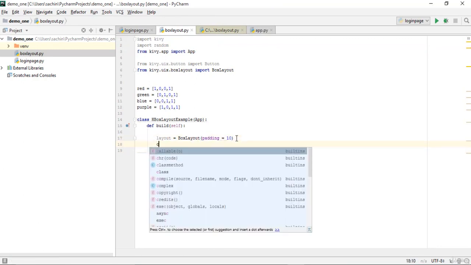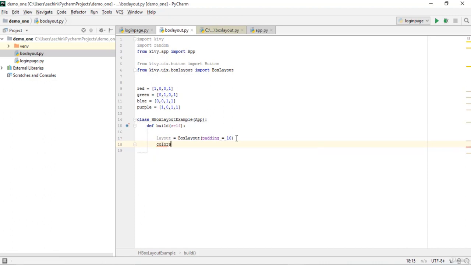So the next thing is to render the colors. Let me say colors here, and first of all let me reference all of these colors here: red first, then green, next would be blue, and last is purple. So these are our list of colors. The next thing we have to do is traverse through the tree. I have already told you that in the layout, all these widgets are placed in a tree, so you can traverse that tree using the for loop.